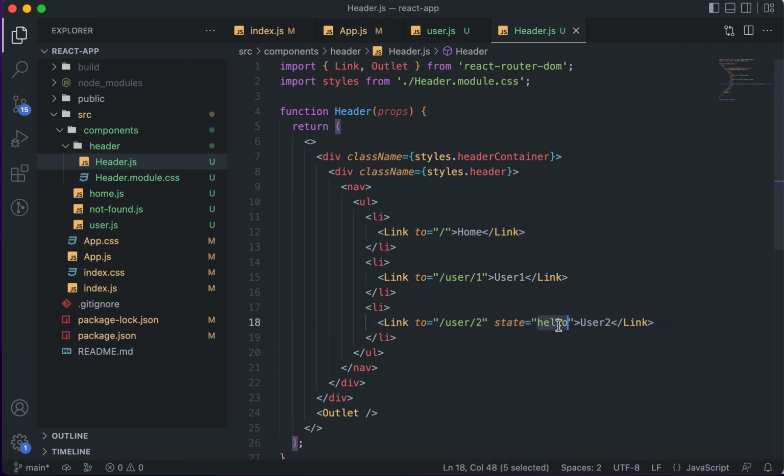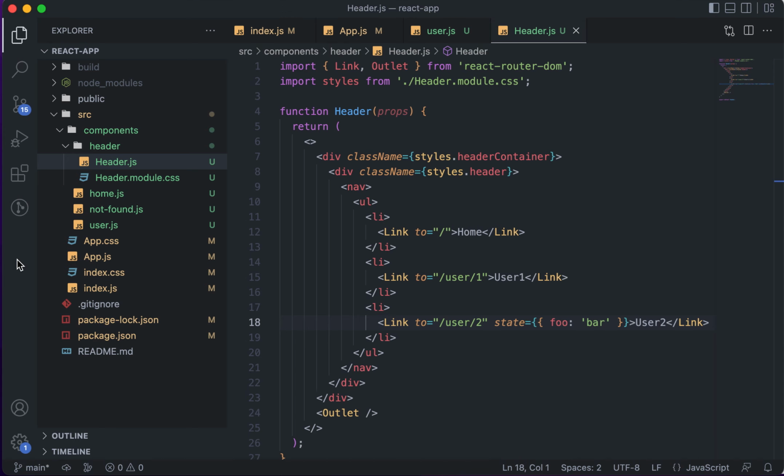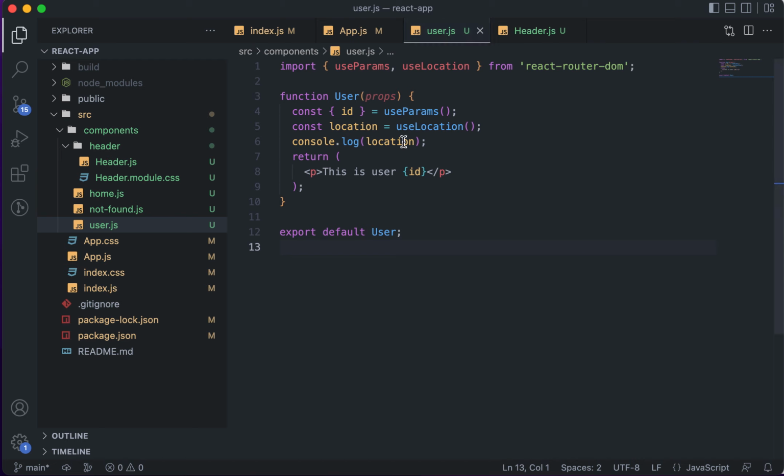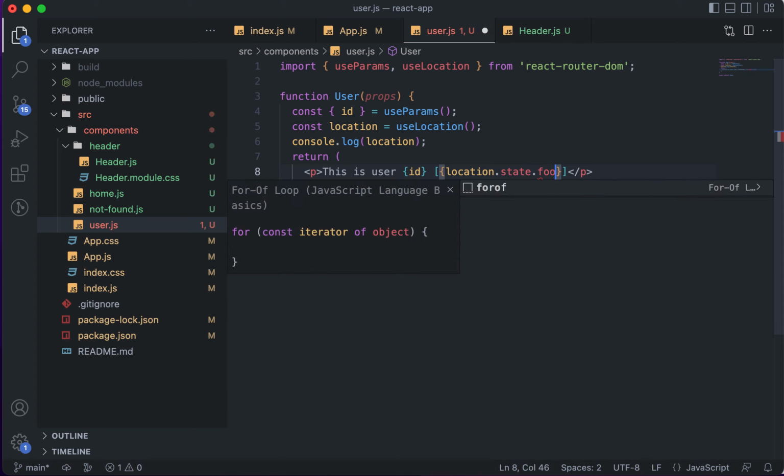Now, this data can be anything. It can be some object like foo: bar, and whatever you pass will be available here. So now you can see that my data will be foo bar, and the way in which you want to use it is your wish. So let's say I want to print location.state.foo.